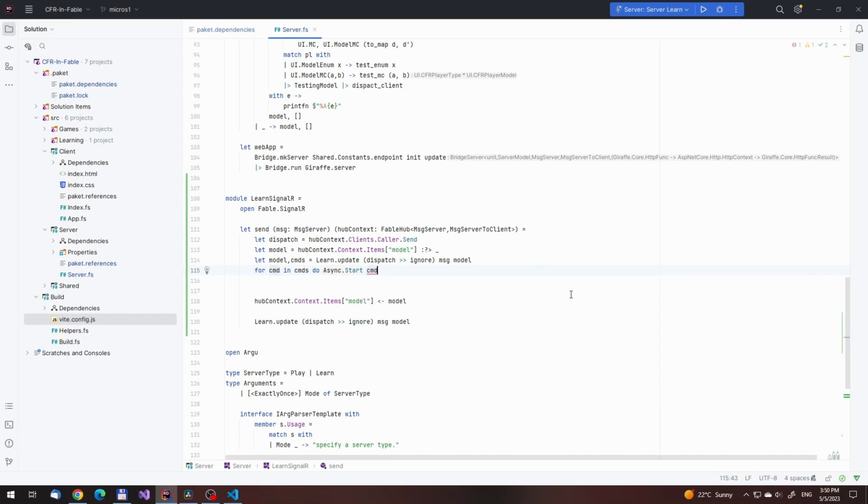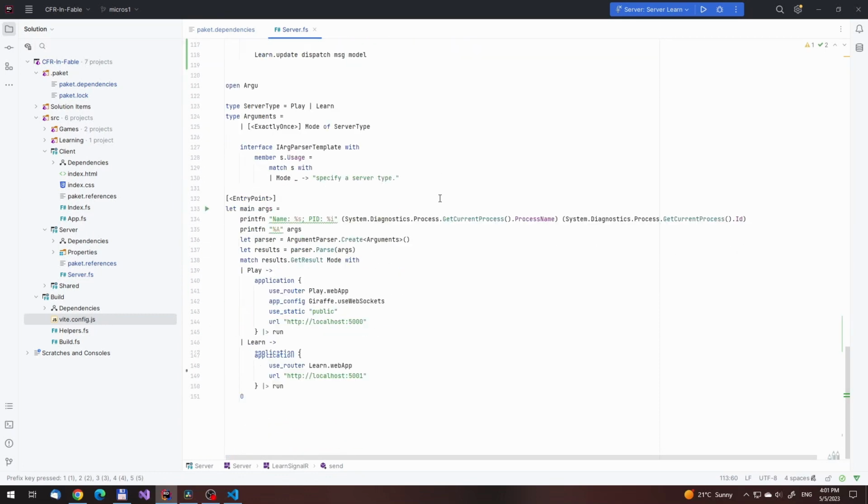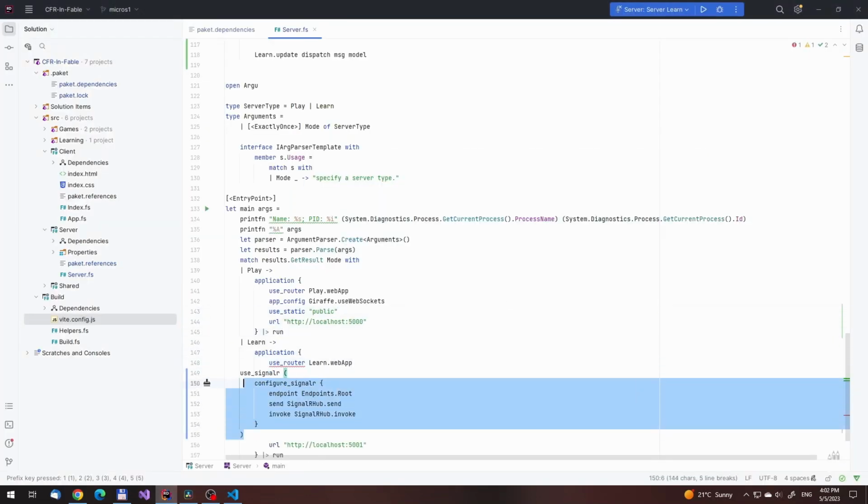We need to pass the dispatch function into them. We'll refactor it just a bit so it returns a unit instead of a task, and then plug it as the first argument into the command. We didn't know the effect type returned in unit, we were sure it would be an async unit.